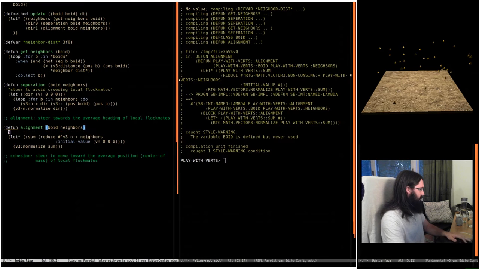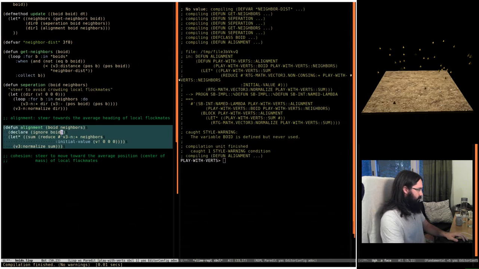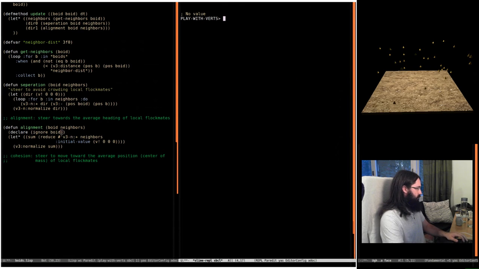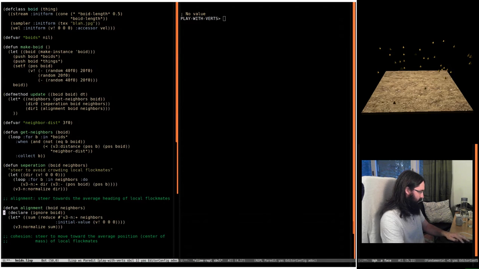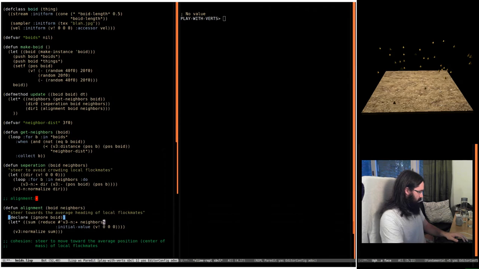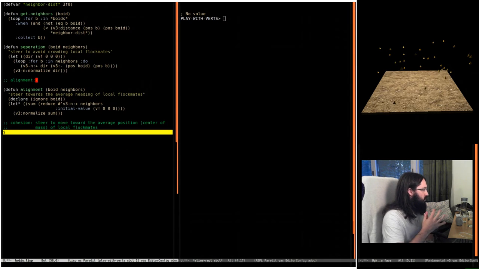Oh yeah, Boid is never used, so let's declare ignore Boid. Okay. So that could be alignment. I'm not 100% on that one, but we will come back to it if there's a problem. We've got plenty of time. And cohesion. Steer to move towards the average position, center of mass of local flockmates. That's cool.